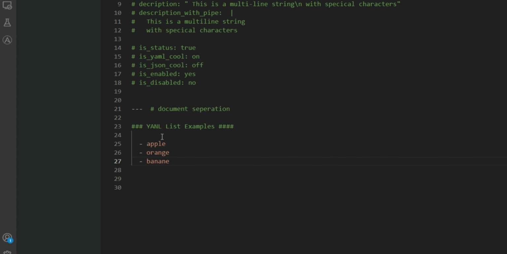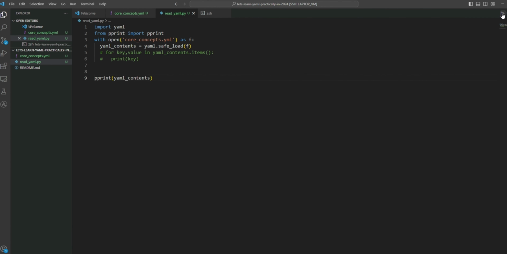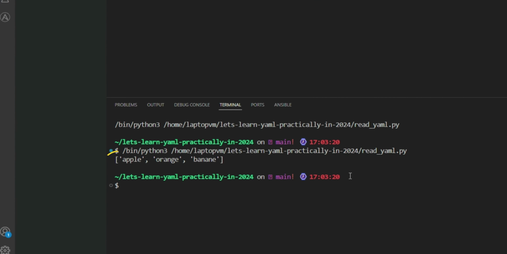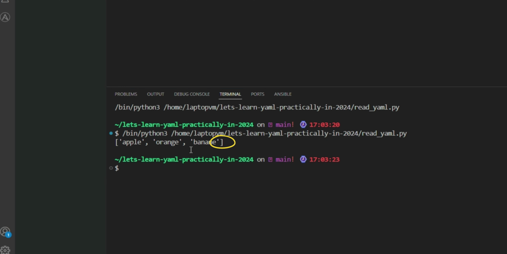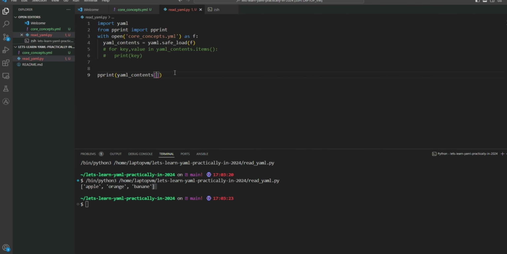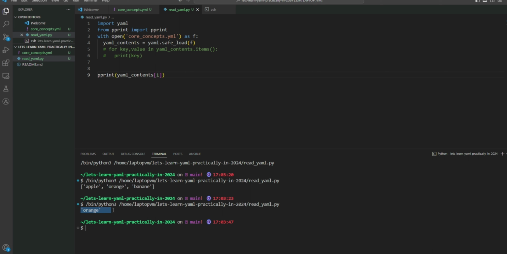Now let's run this YAML from the Python code. Here you can see that we have a square bracket at the beginning and the end of the output, which represents the list in Python. And each item is separated with commas. If you want to pull a specific item from the list, you can use standard Python indexing. Here we want to get the second item. We can mention the index as 1, which displays the result as orange.